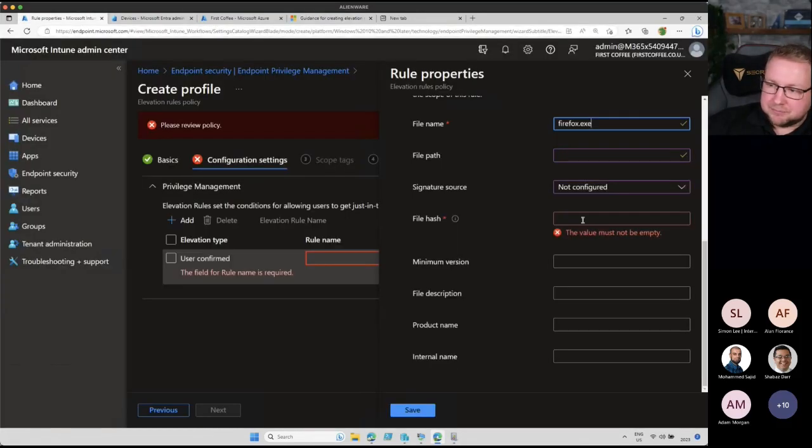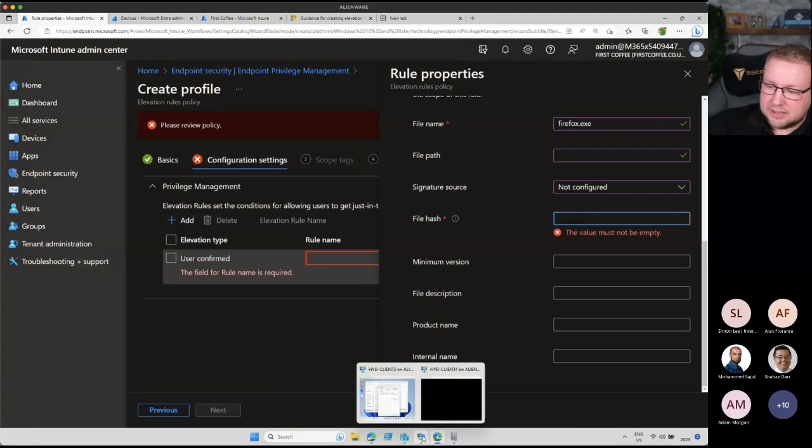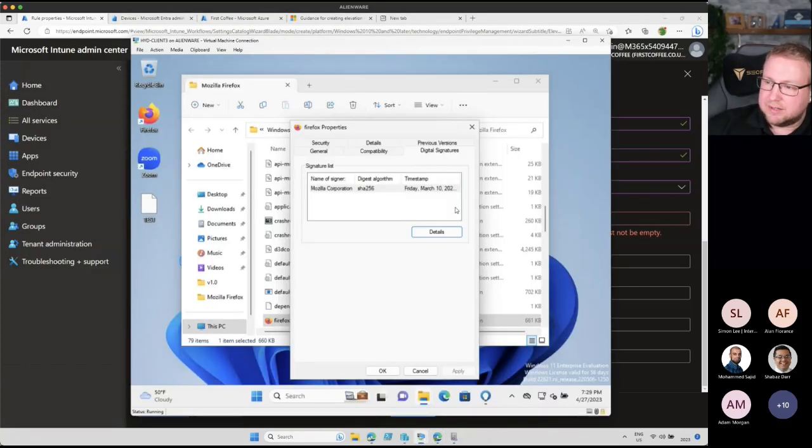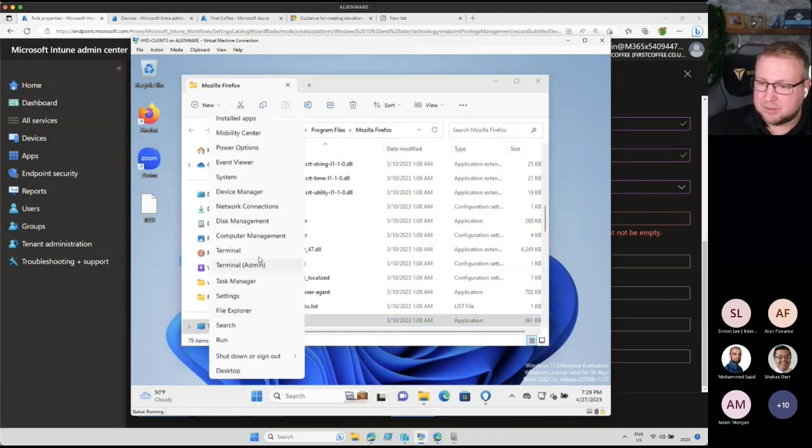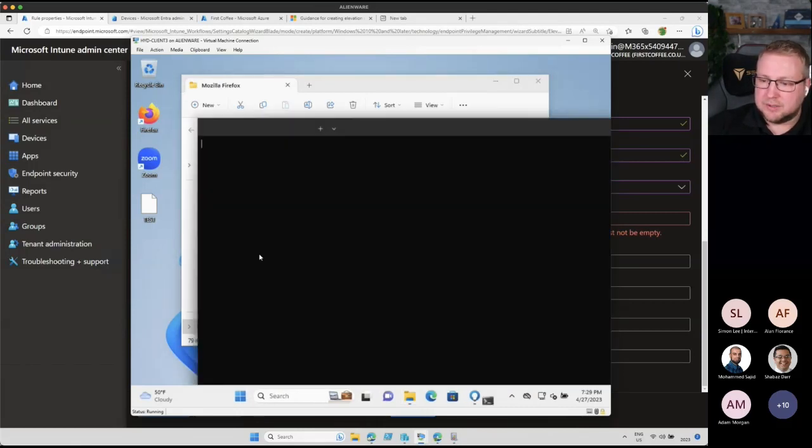So when we get a file hash, can I get a file hash, do you think? Will that actually work? Probably not.